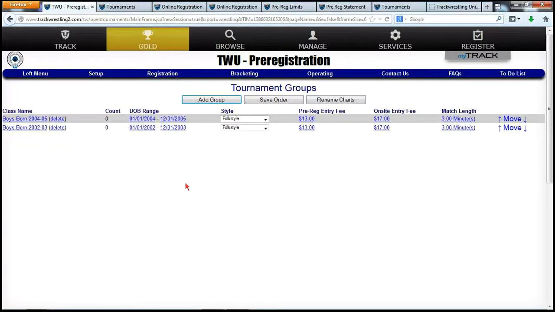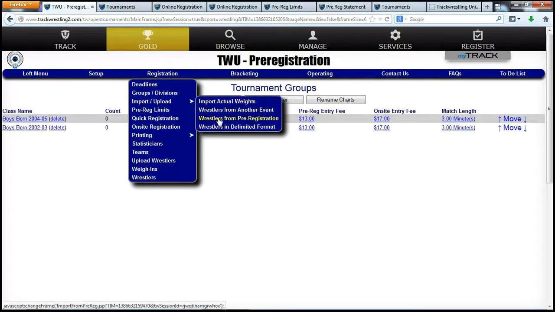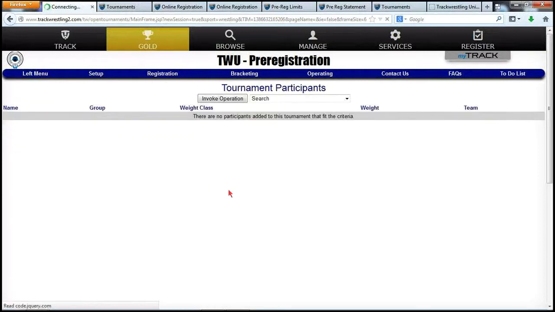If I go into my tournament, so we're back here now in my tournament site, what I'm going to do is go to registration, and then import upload. And I'm going to import my wrestlers from the pre-registration. So again, you'll notice that in the pre-reg, I have one wrestler, actually two, one that's actually submitted. But if I go to my wrestlers list, there's nobody in here.